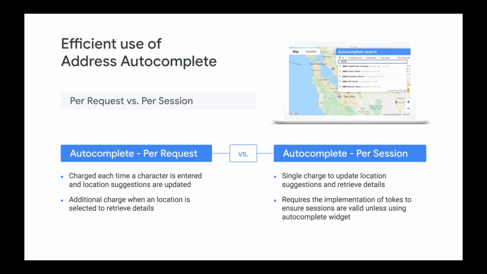Basically what that requires is generating a session token and then passing that as part of each request to update the list of address suggestions, as well as that places details request when the user selects an address. A couple of the things we see to keep in mind is sometimes they will reuse that session token, and if that occurs, that will get flagged and that will instead be charged on a per request basis. So you always want to make sure to generate a new session token for each autocomplete session.